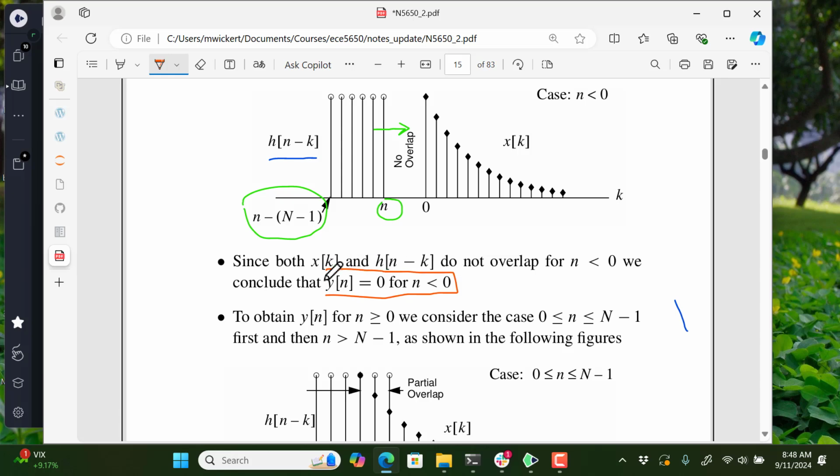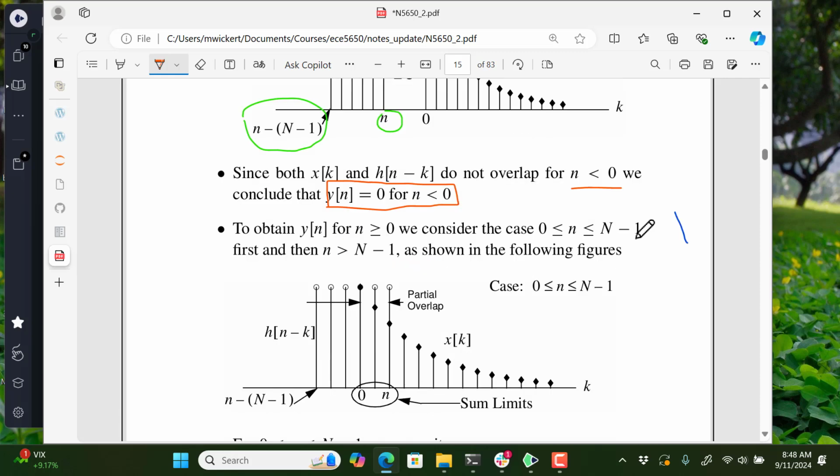So this is part of our solution right here. For n less than 0, no overlap, so no output. Next case, n greater than or equal to 0. We're actually going to have n between 0 and n minus 1. So we're going to make sure our pulse is straddling, which is the picture I'm showing down below here. The pulse is partially in this k greater than or equal to 0 and partially hanging out the back end. And then the third case is going to be where this pulse is fully inside the exponential. Do those jump off the page to you?